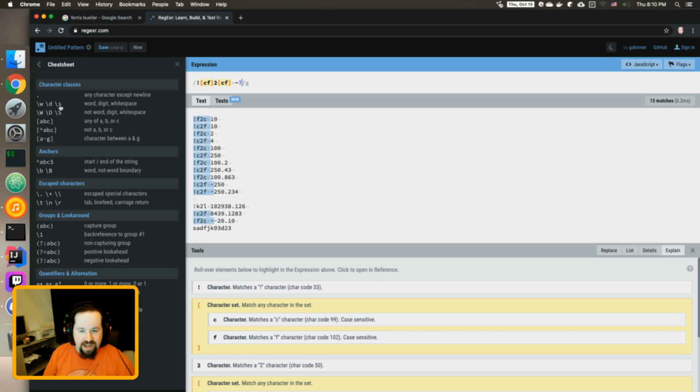So what we really need now is between 1 and 3 digits. And so we'll do \d, curly brackets, 1, 3, close curly bracket. And we can see now we're matching any of these top ones, but we're still matching here where we shouldn't be.